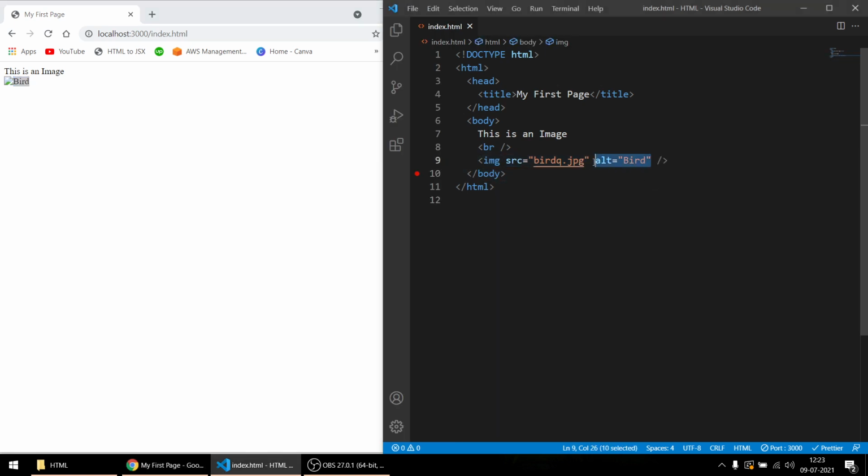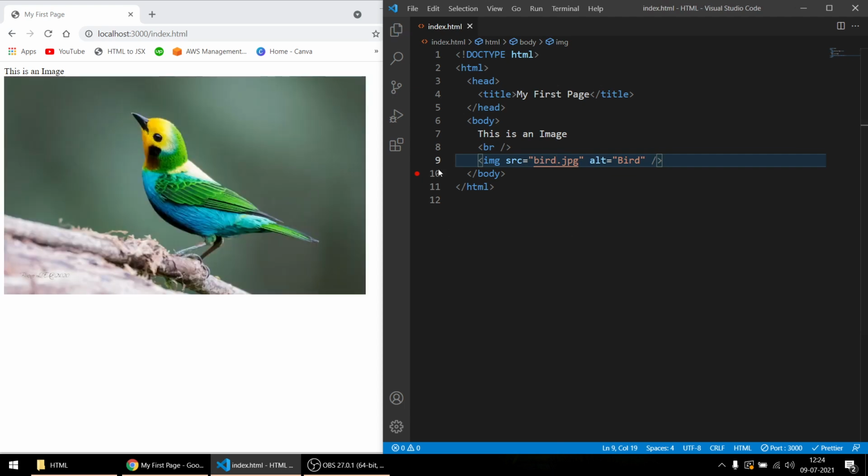If I remove this alternative, a normal broken image is shown. And if I make it like this, it will say bird, and if I show the bird, it will be gone. If you want to give a description, you use longdesc, and you can write, this was a bird. If we want to give something like this, but nobody uses this. Everyone uses alt only, and they write whatever they want in alt. But if you want to give a long description, you can use this tag also, the long description tag.